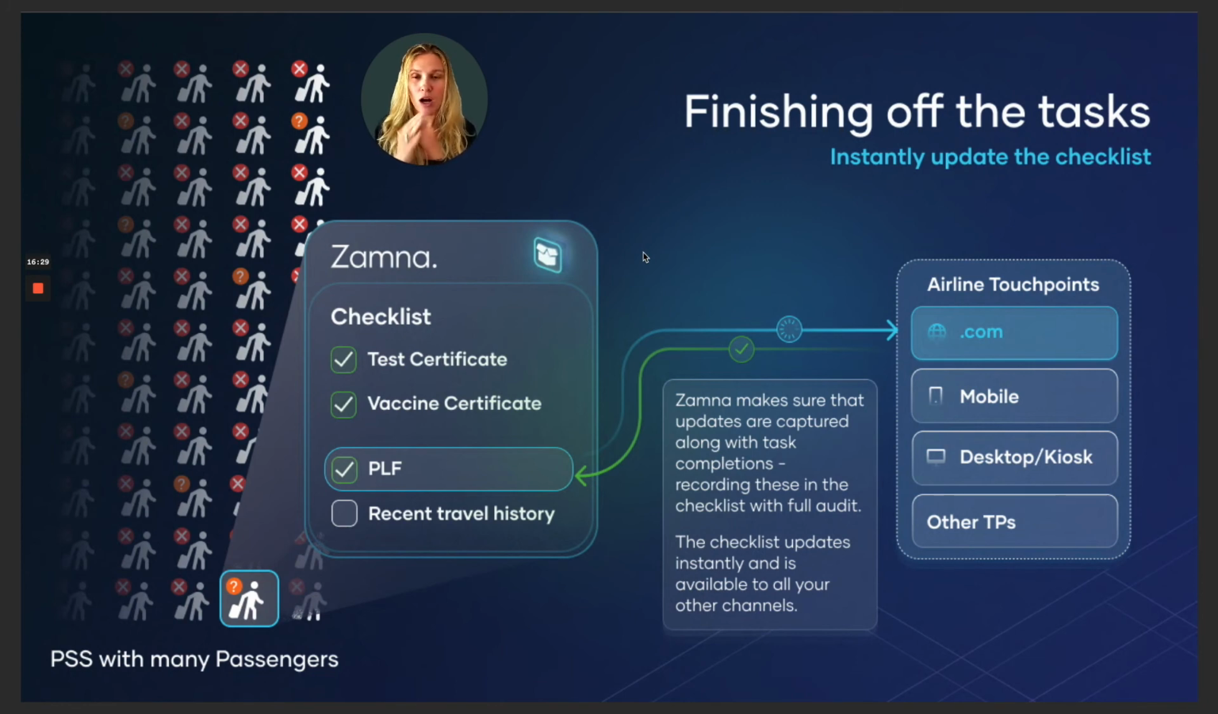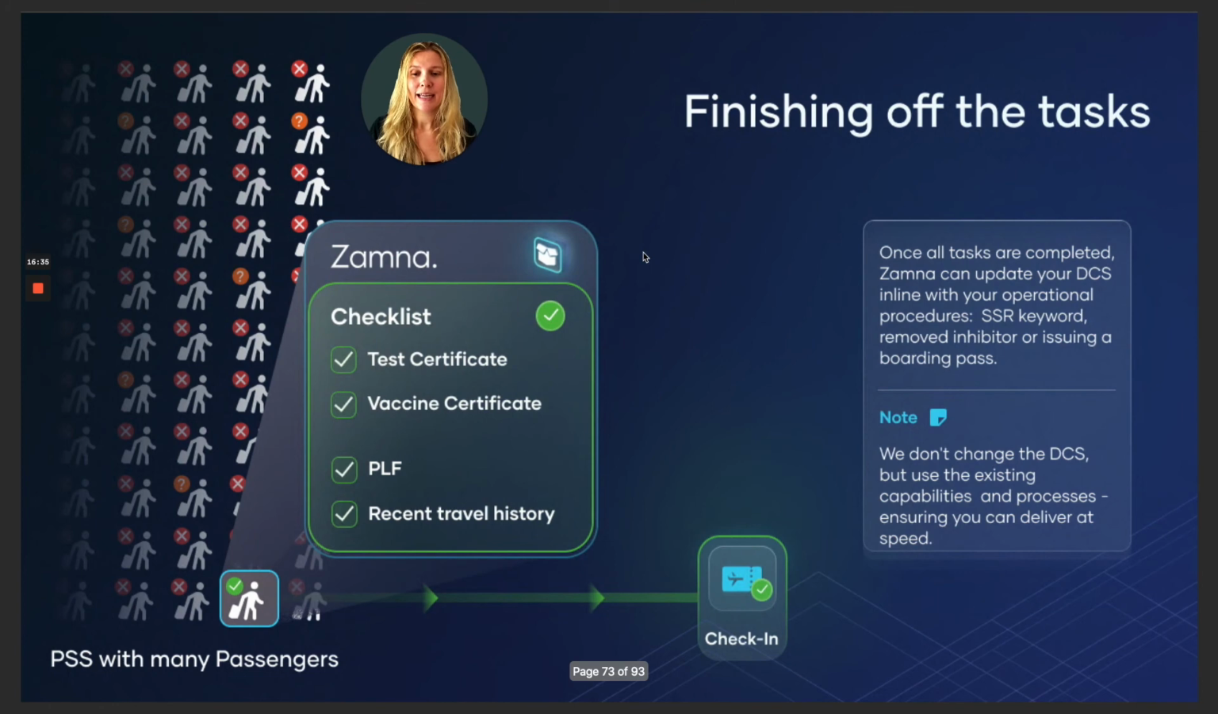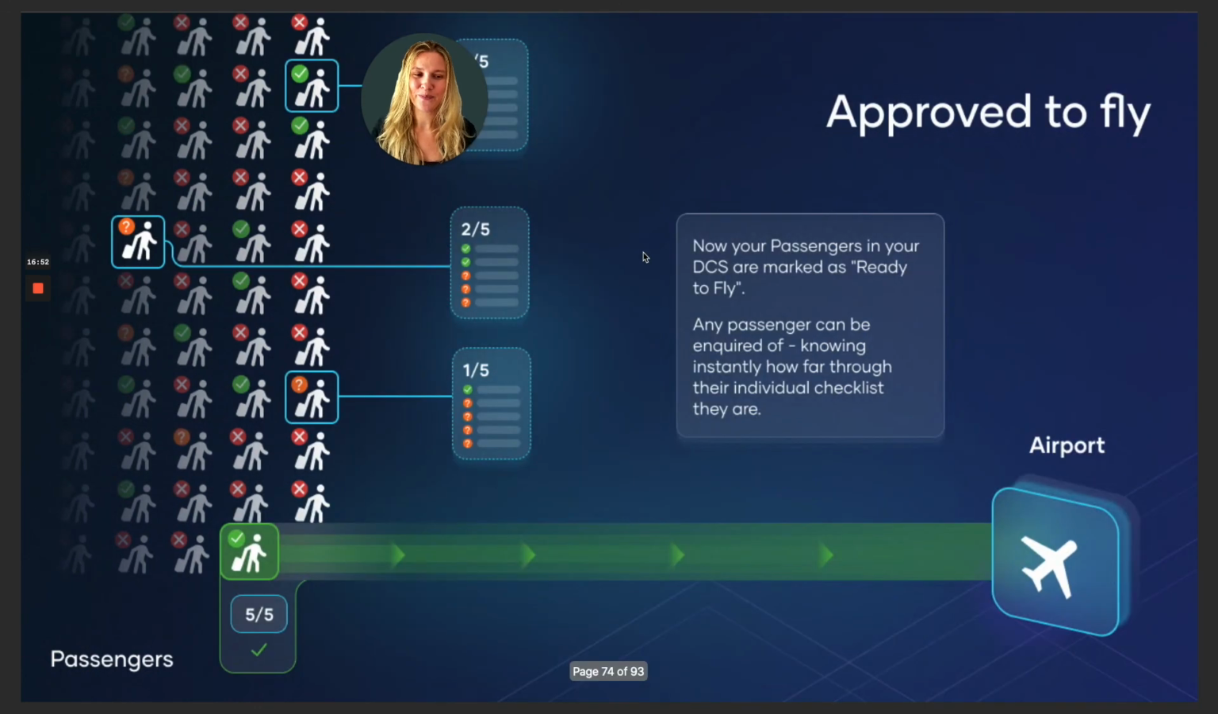So from 100% of passengers being pushed to the same queue, you really can start to manage processes differently. With that, once the tasks are completed, you can finish off the task by setting that fit to fly in DCS we talked about, whether it's an SSR keyword or removing an inhibitor or issuing that mobile boarding pass that most of us post-COVID simply never get to anymore.